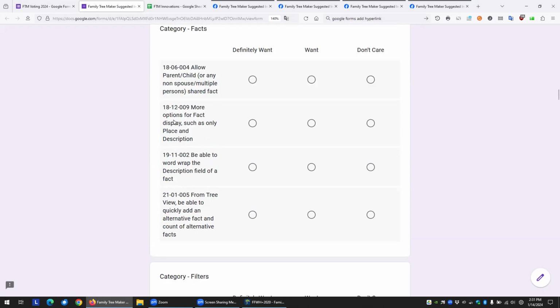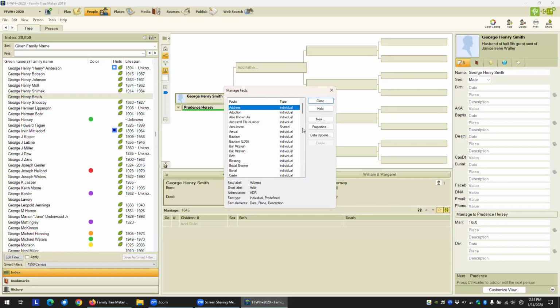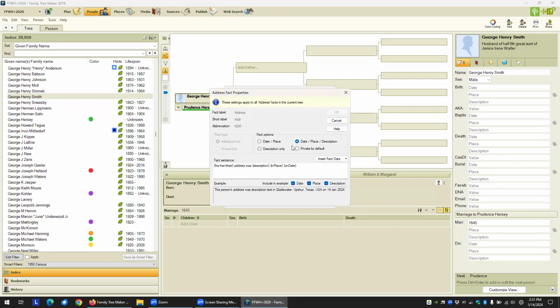More fact options for fact displays, such as only place and description. Right now, if we go under edit manage facts, bring up the properties, you can have date place description, you can have description only. Well, that's what I'm saying. Well, we want just place description, or maybe you might want just a date or just a place. Basically have more options than just those three.